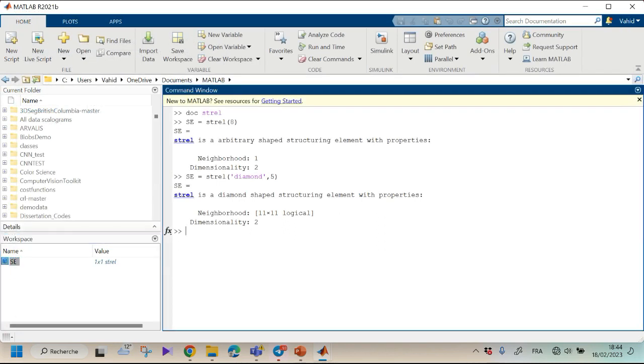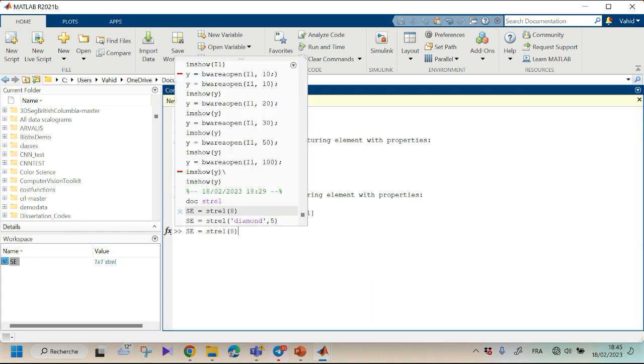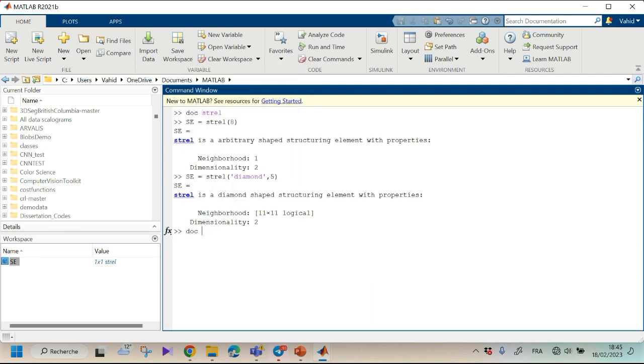All right, so this is for the structuring element, and now you need to apply it, and MATLAB gives you different functions. The most important functions are erosion and dilation, that you apply with imerode and imdilate. So let's check imerode.